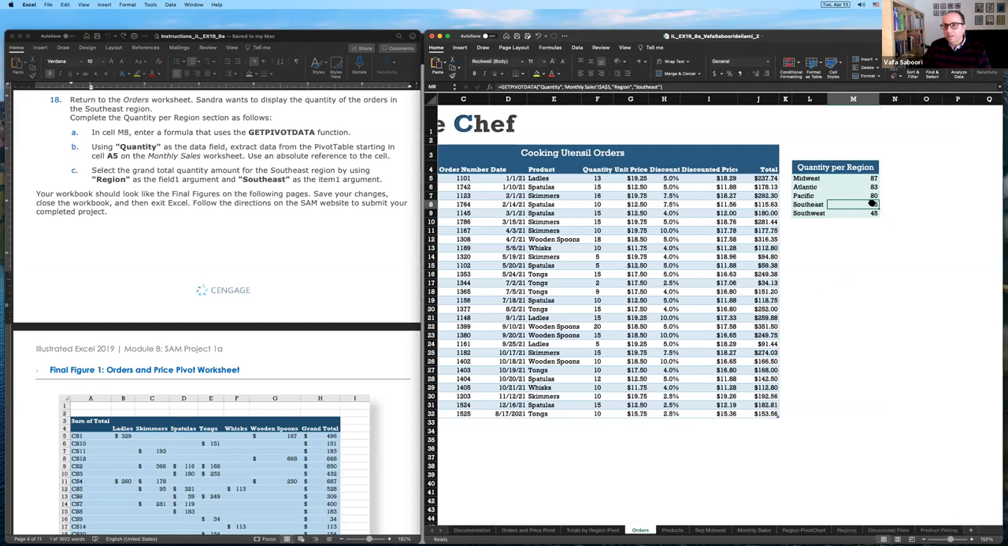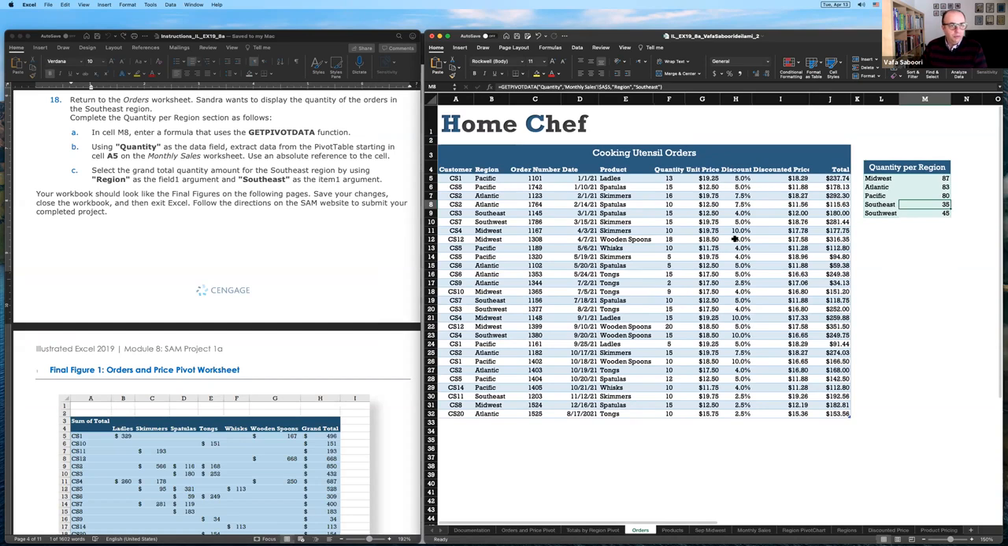It gets that 35, which is the grand total of the Southeast region from the monthly sales data, and now it's reported here. Okay, so that basically concludes the pivot table work.